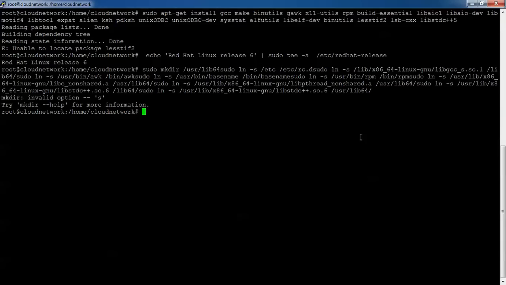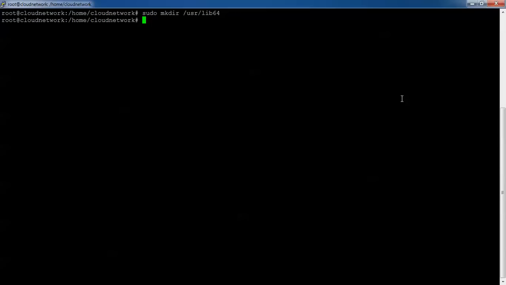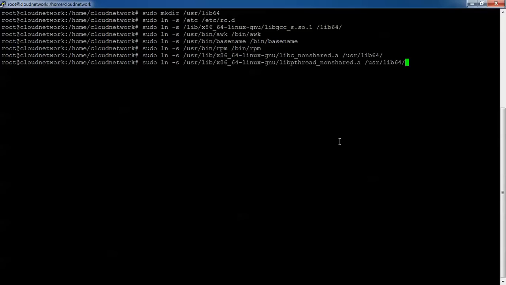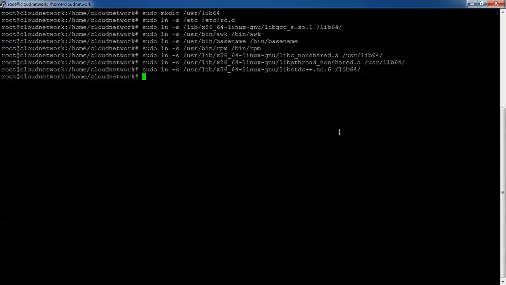So we press enter. First, the dependency. This one is the second soft link. This one is the third. This one is the fourth, fifth, 7, 8, 9, 10. This one is the last soft link I have created.